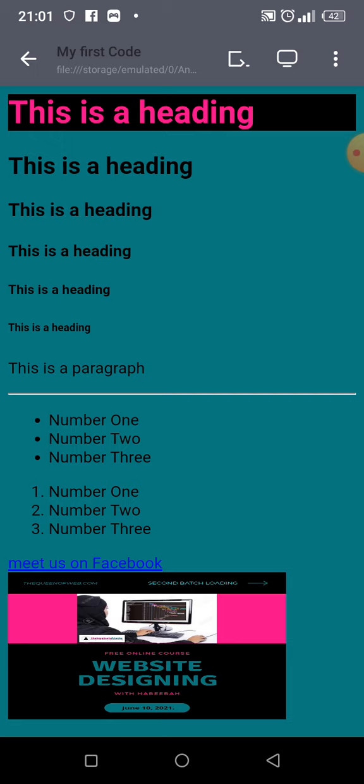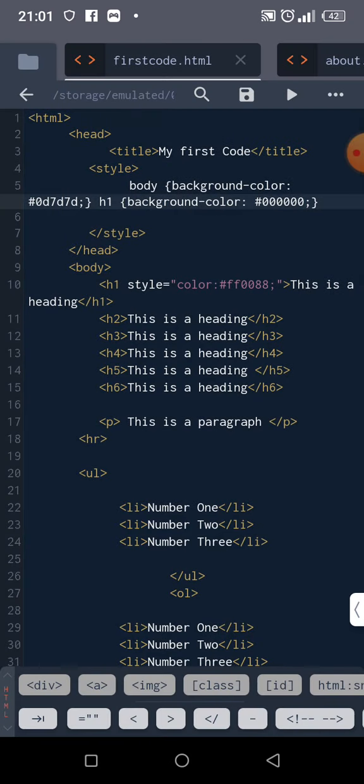Can you see it now? So H1 alone now has a background of black. So it's as simple as that. This one that I styled here too, the color of H1 to be pink, I can style it here instead of coming here. So you can choose any of these. If you do it this way, this one is called inline styling. If you do it inside head element, it is called internal styling.